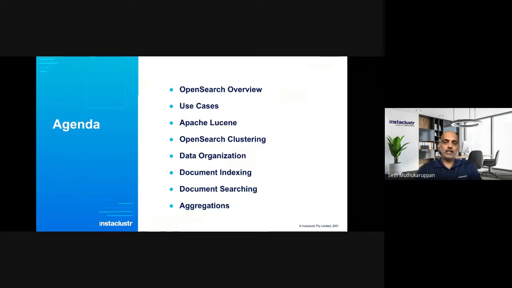So in this presentation, I will provide a brief overview of OpenSearch, some of the common use cases. I'll talk about Apache Lucene search library and how OpenSearch uses Lucene and clustering to provide a scalable search solution. And I will touch upon how data is organized within OpenSearch, how document indexing works, and how the documents are searched. And I will also briefly cover aggregations, which are helpful for doing data analytics. Right. So with that, let's get started.